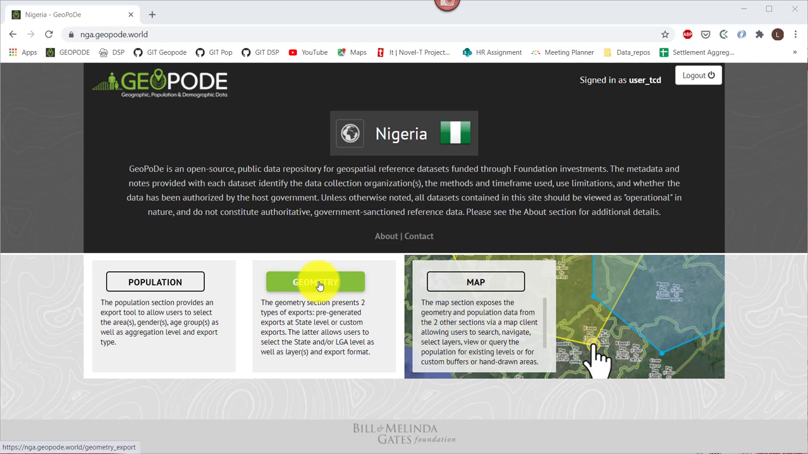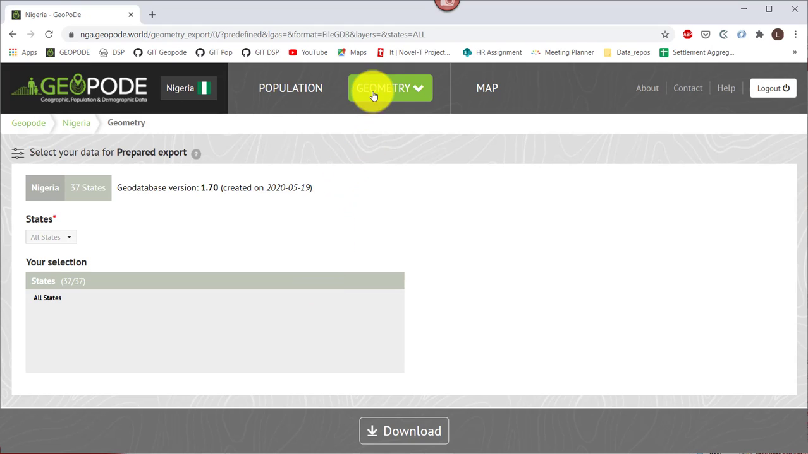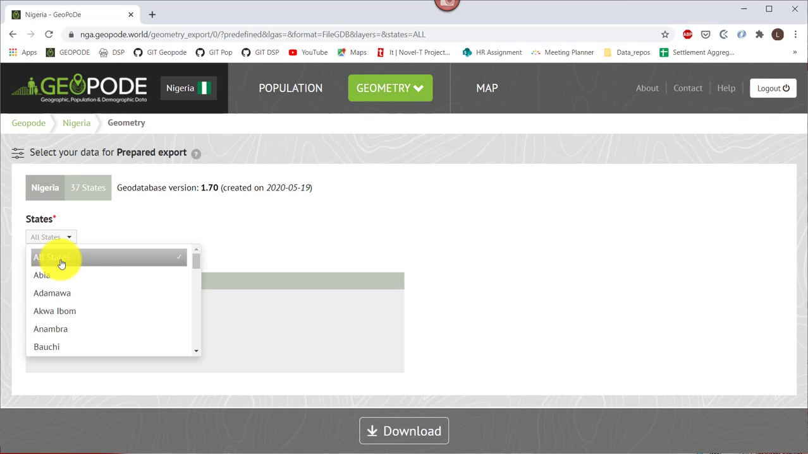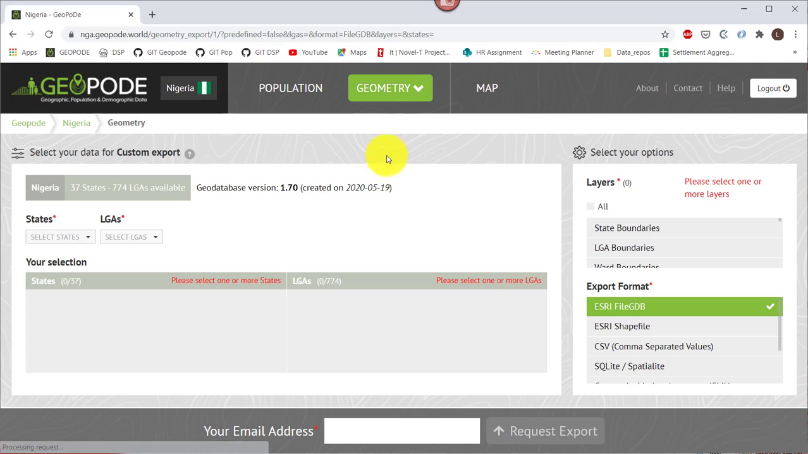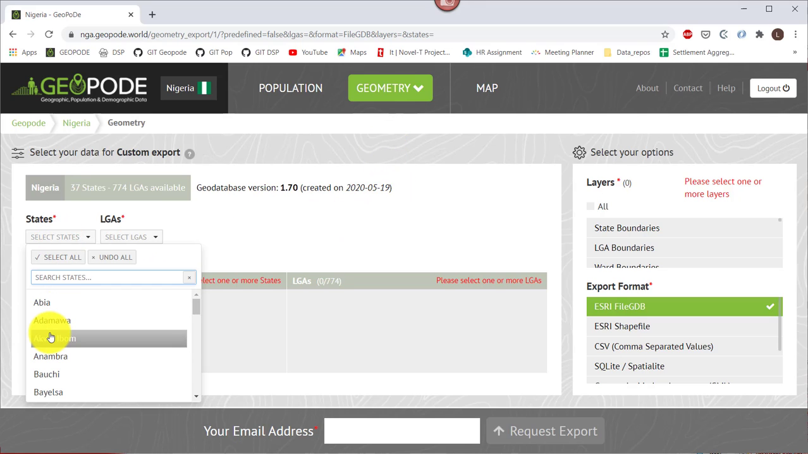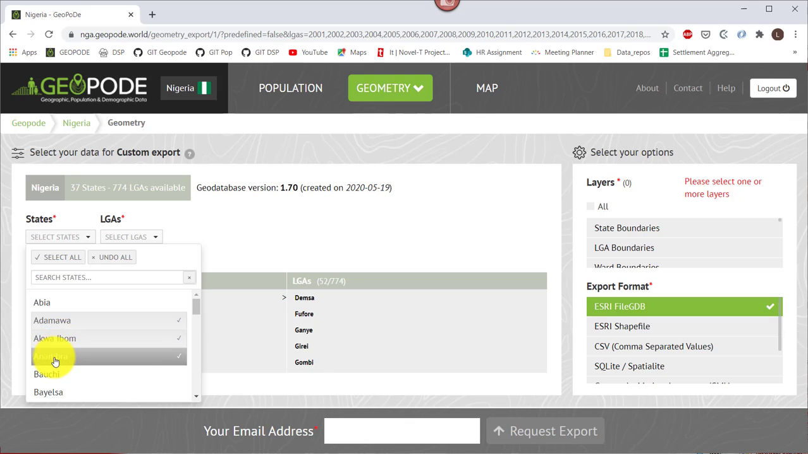Within the Geometry tab, you will be able to either choose a prepared or custom export of the country's geometry layers. In this case, for instance, for Nigeria, we have 37 states. In the prepared export, you can either choose all states, giving you the entire country, or individual states. Alternatively, if you would like to obtain a subset of the states, you can do that in the custom export by clicking on the different states that you would like.